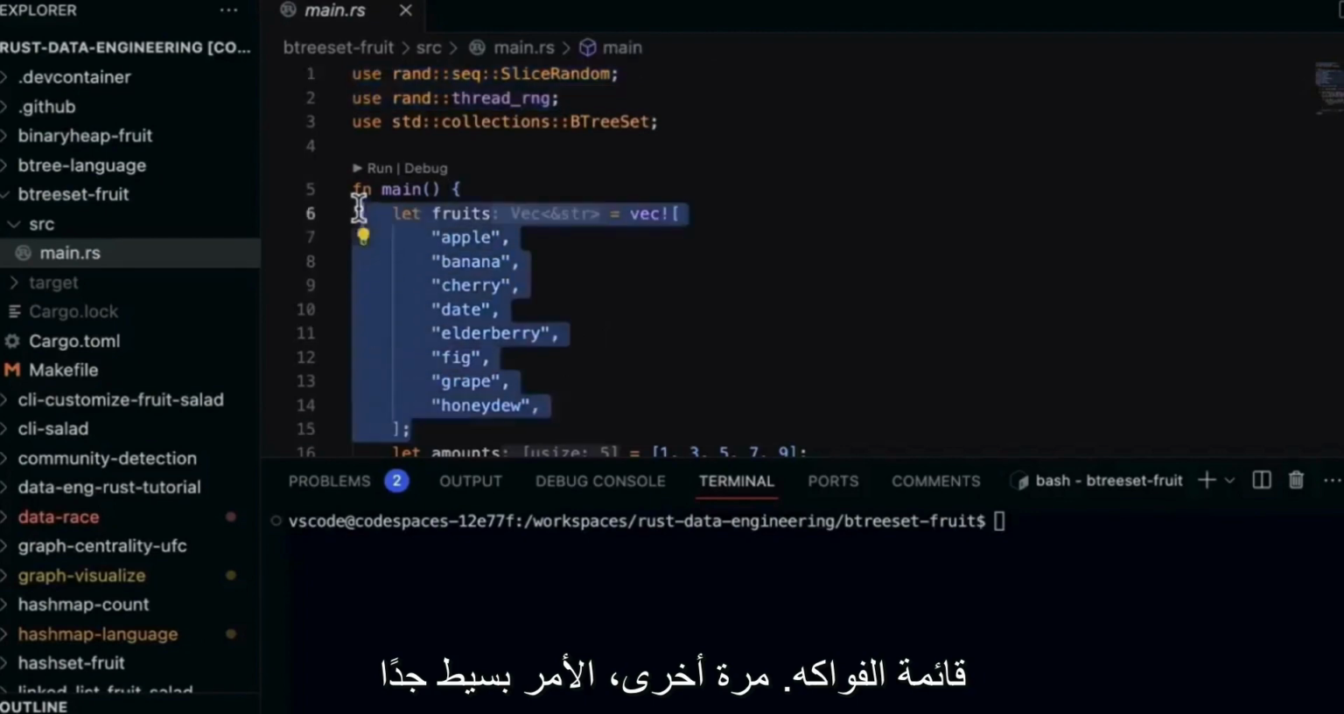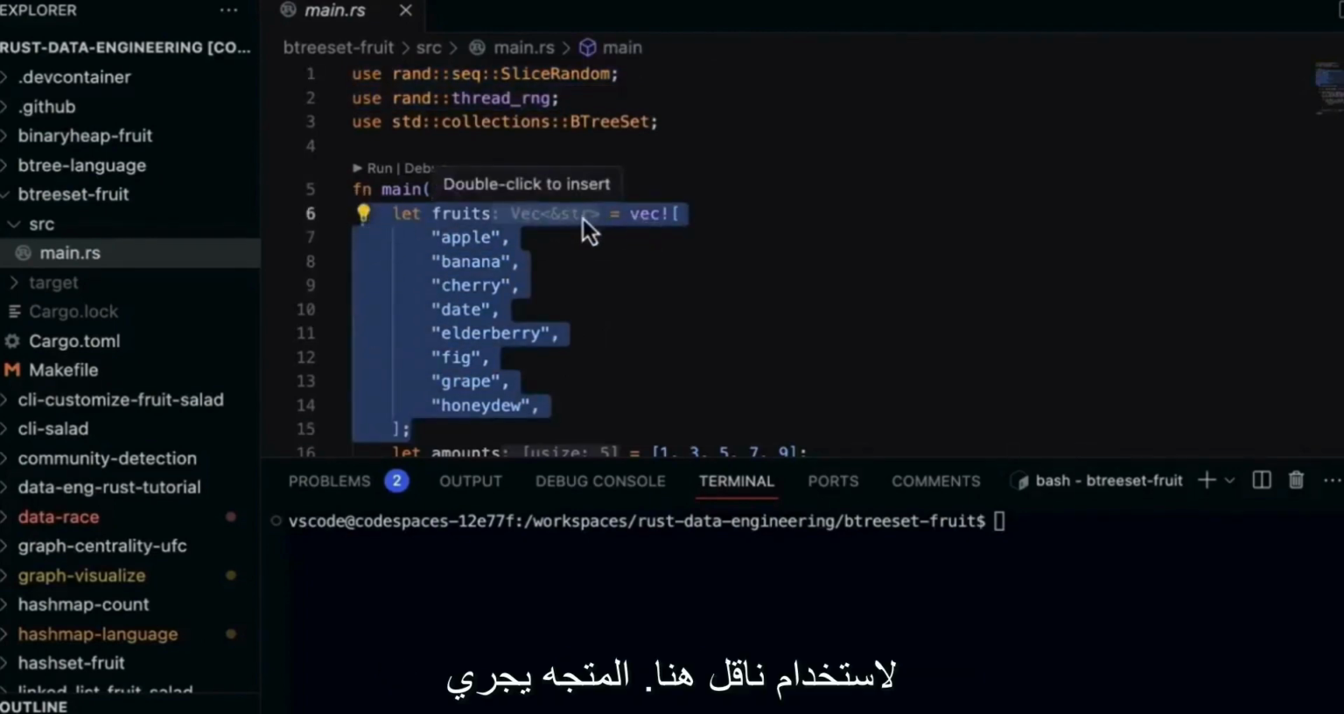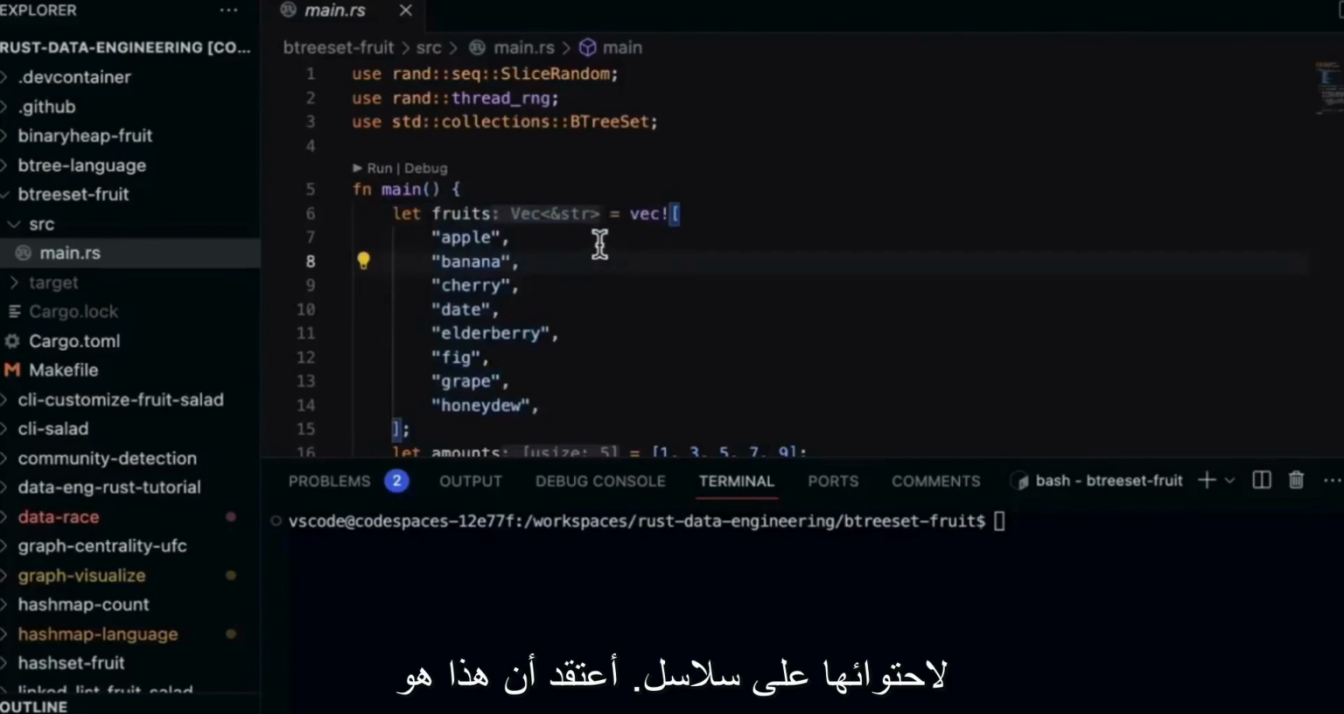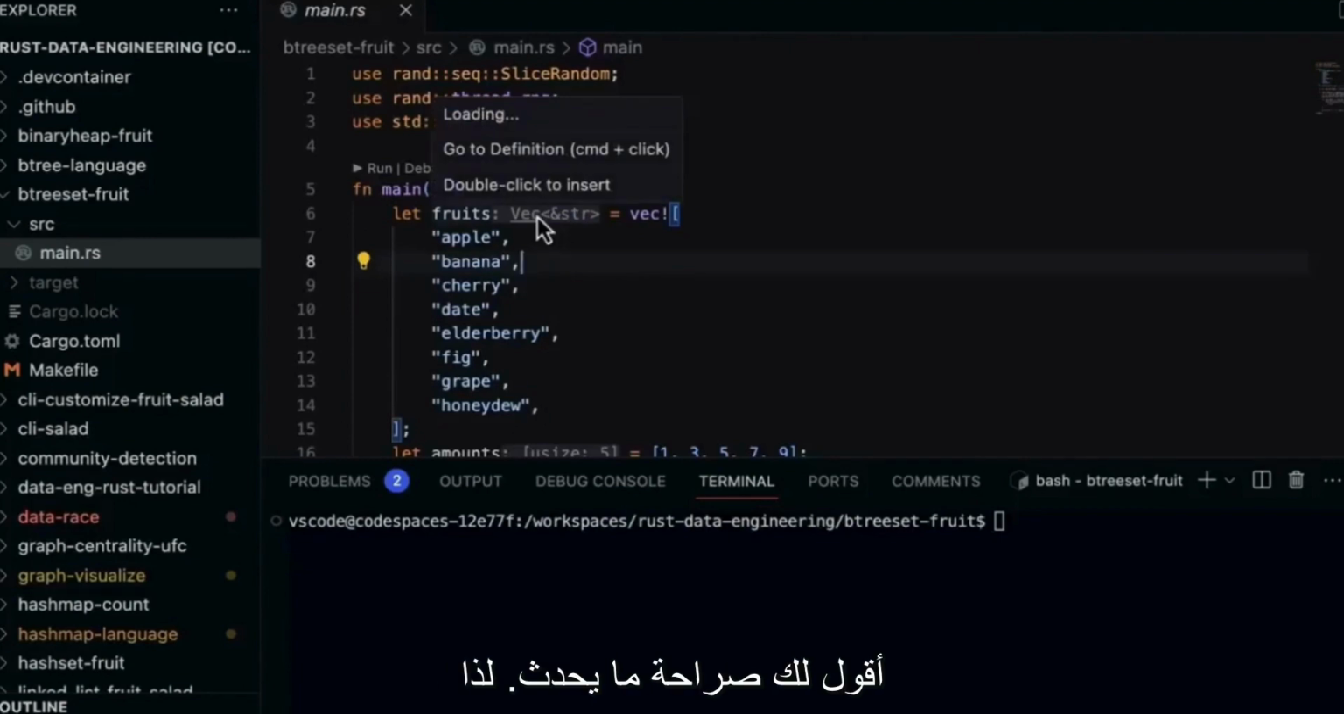So again, it's pretty simple to use a vector here. The vector is going to contain strings. I think this is something that's really powerful about Rust, that it's going to explicitly tell you what's going on.